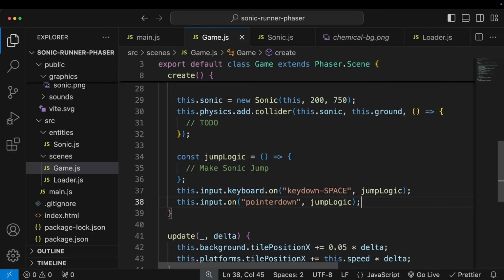We're going to do the same thing with another way to handle input, but this time for clicking. We're going to do this.input.on, and then pointer down is going to be the event to listen on. And again, pass the jump logic method, function, sorry, here. We don't call the method here. We just pass the definition of it, and we let Phaser call it. That's why we don't use the parentheses. We don't make a call to that function.